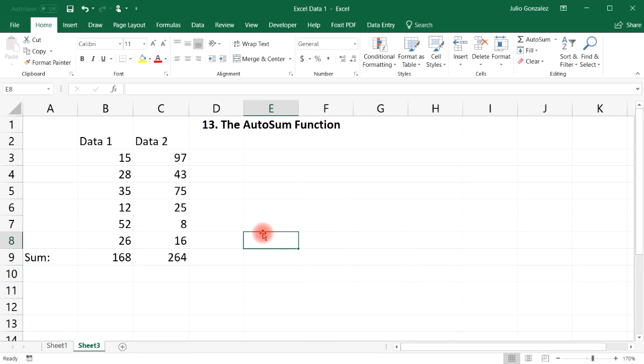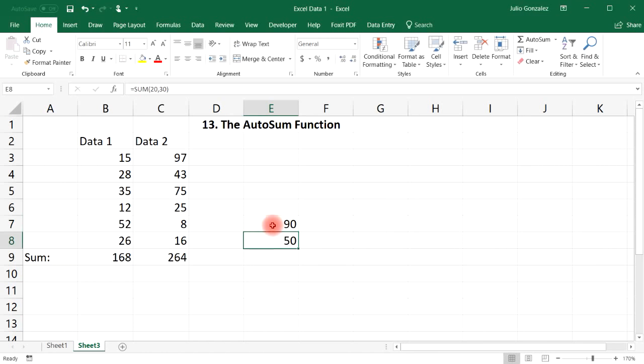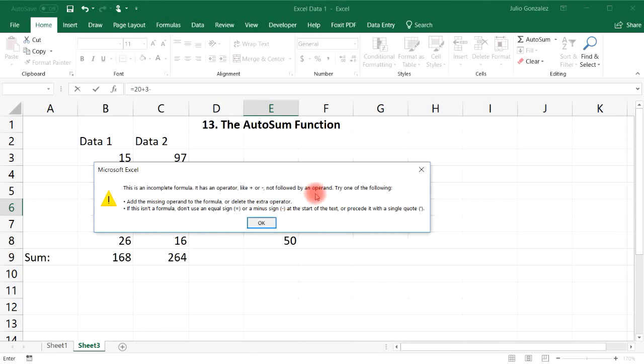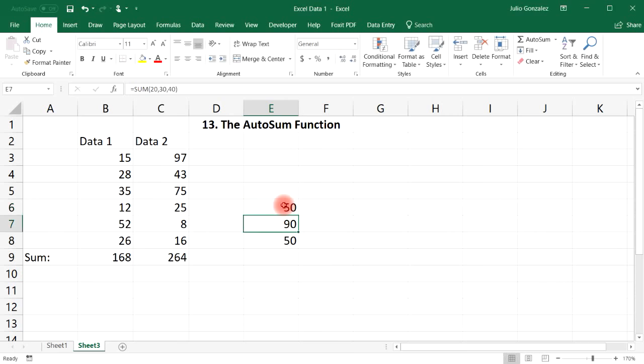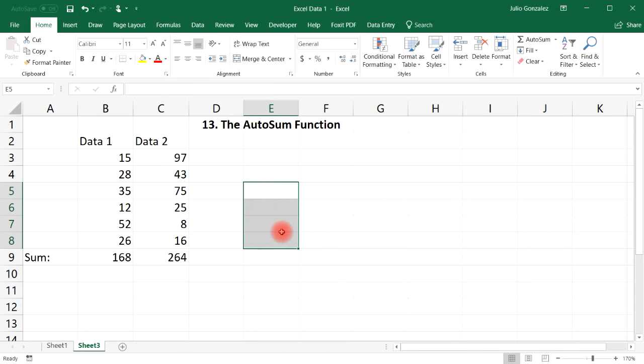Now, another way in which you can add numbers is you could do this equal sum. Let's say if we wish to add 2 numbers, 20 and 30, and that's 50. Let's say if we wish to add 3 numbers, equal sum 20, 30, 40, and so we can add 3 numbers. Another way to do that is simply type in equal 20 plus 30. That will give you 50. Or you can do equal 20 plus 30 plus 40, and it will give you 90. And so those are some other ways in which you can add numbers.